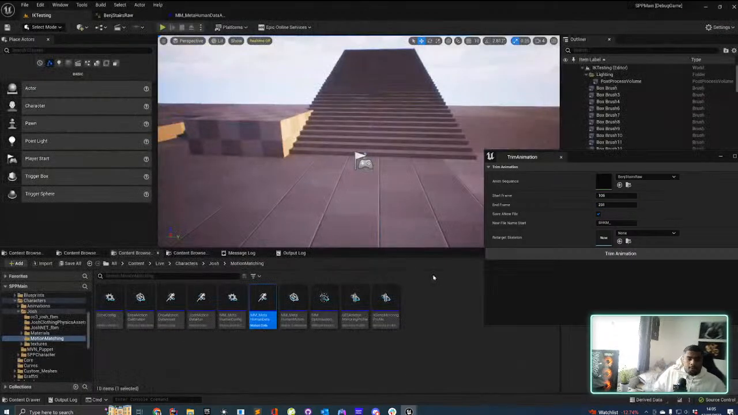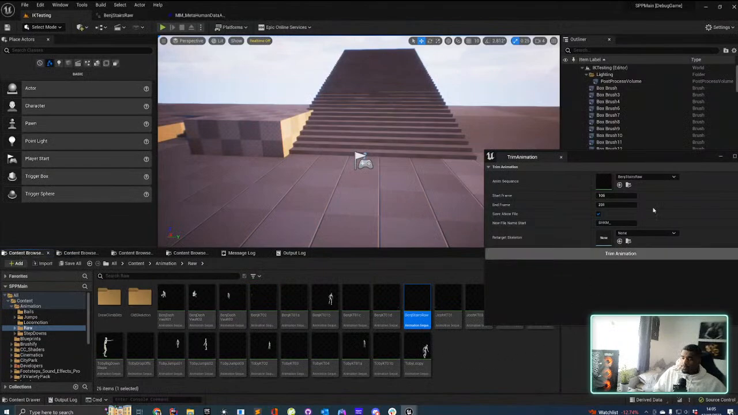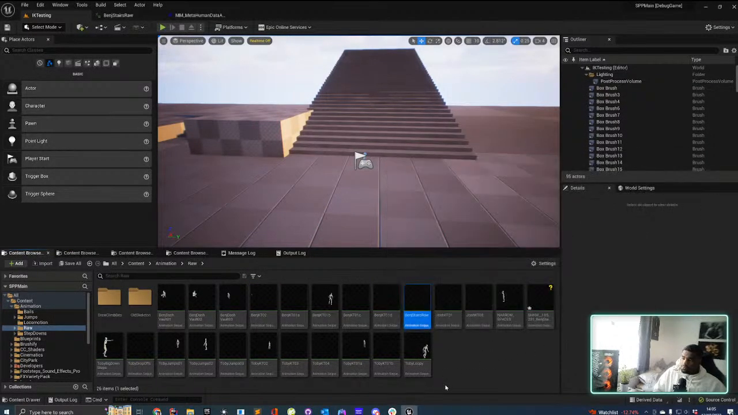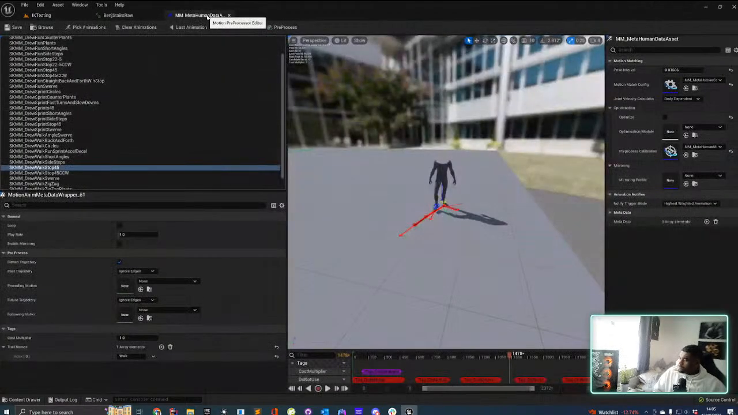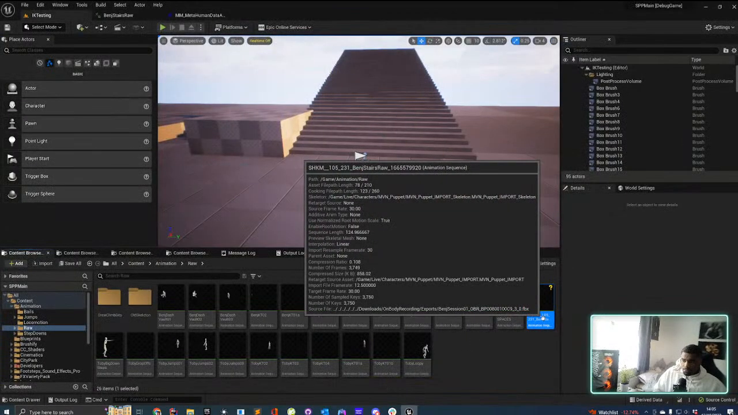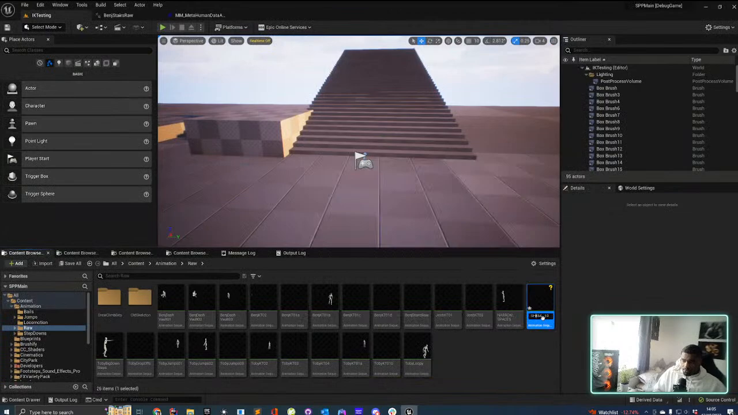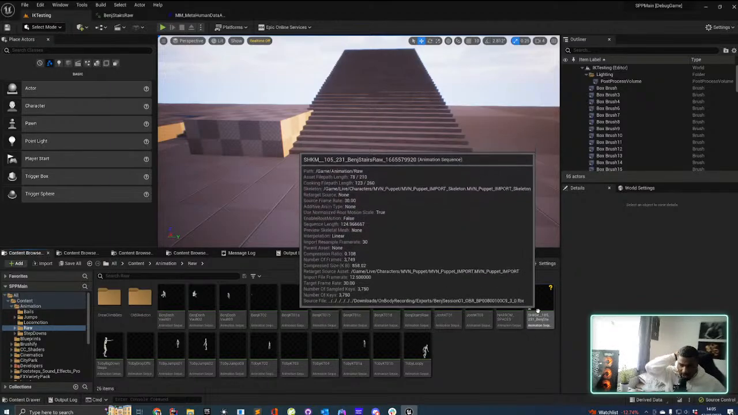Okay, so here we go. How do we call this in our data asset? SK motion match. Do we call it SK motion match? Oh no, yeah, we need SKMM, but we need to retarget it first.